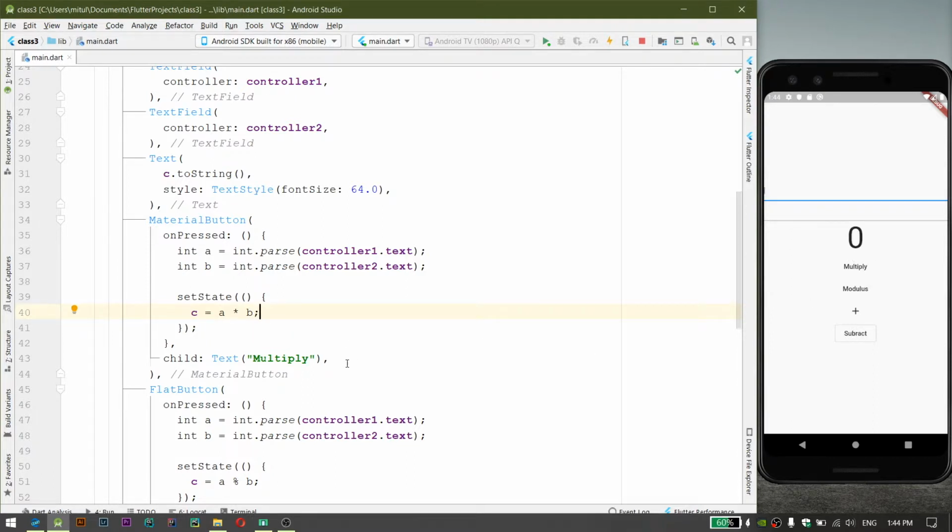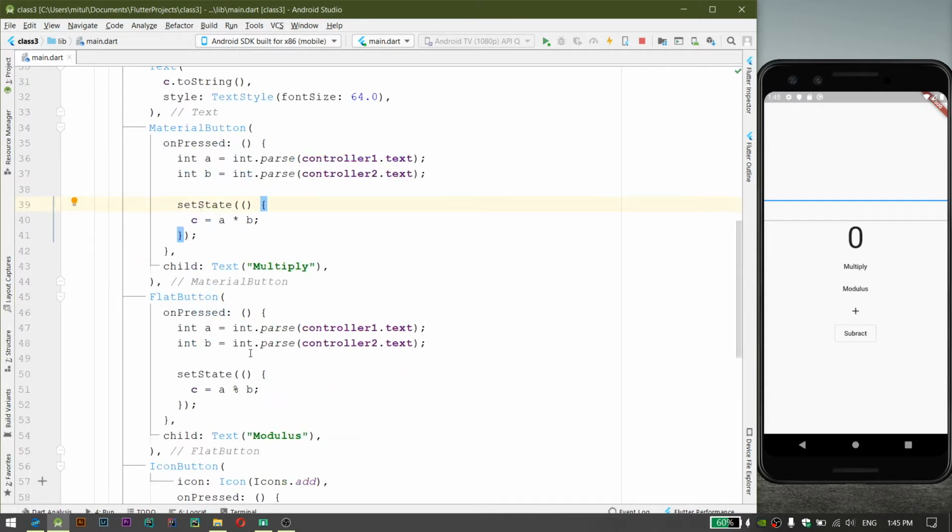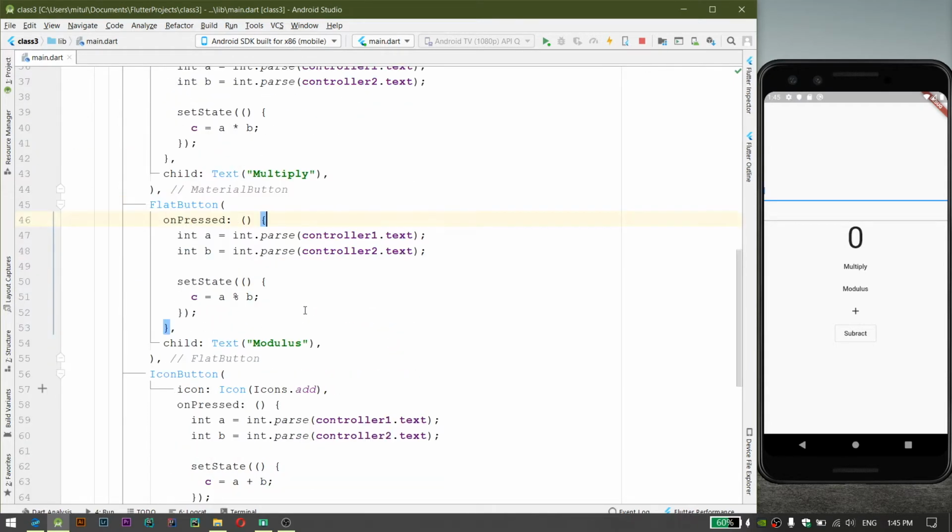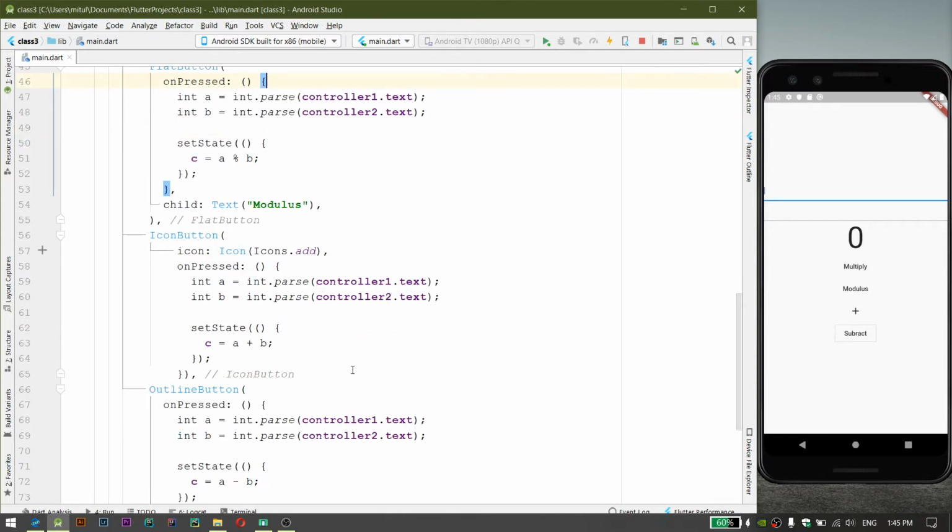So to update the UI, we need to call setState, so that when the value is updated, this c variable will update and the text view will be updated. We need to call this statement inside setState. The same goes for the flat button and the other buttons.